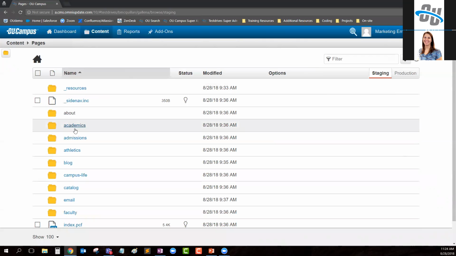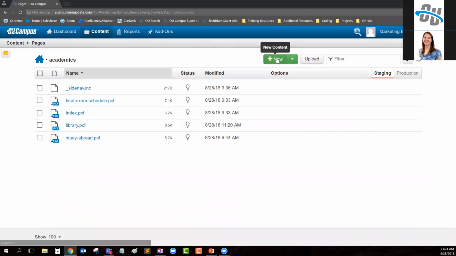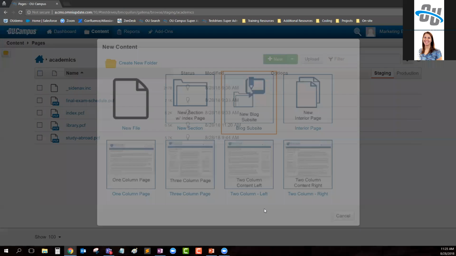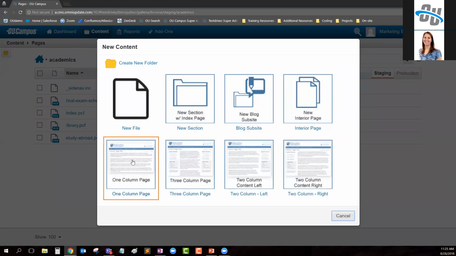All right. When I go inside any of the other sections, I do still have the new button. I do still have the upload button. And when I hit the new button, I'm going to see the templates that are available in this section and that are available to me.